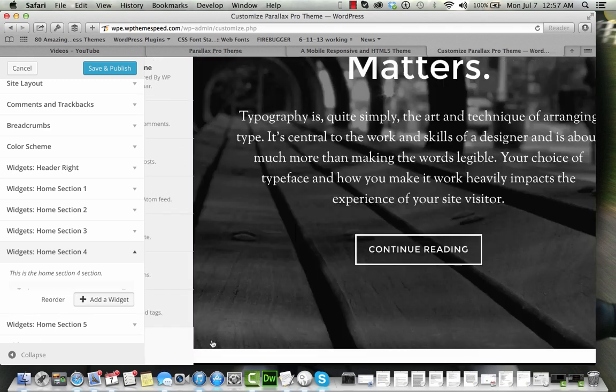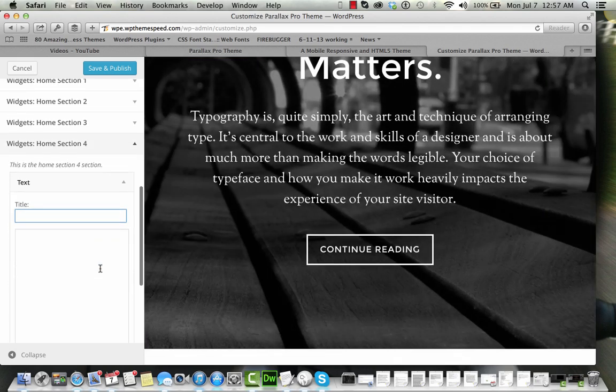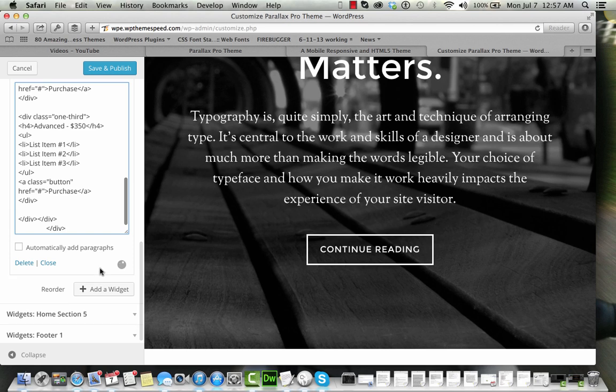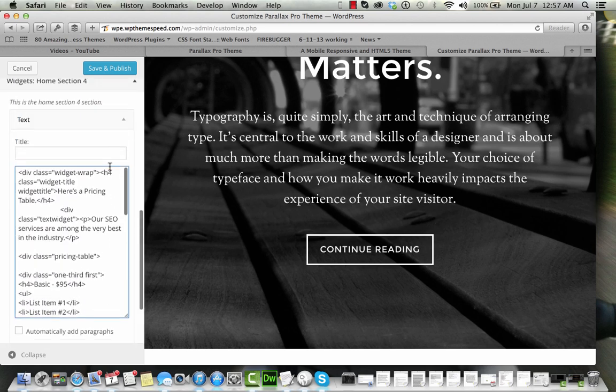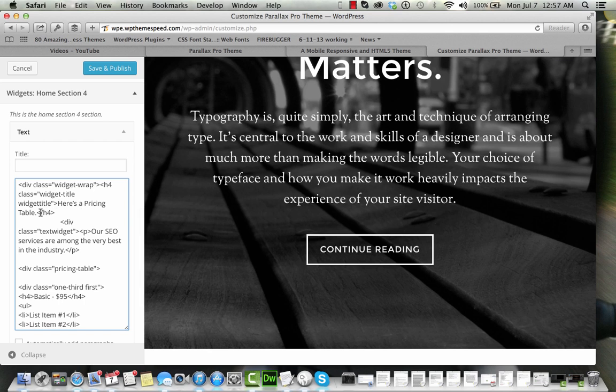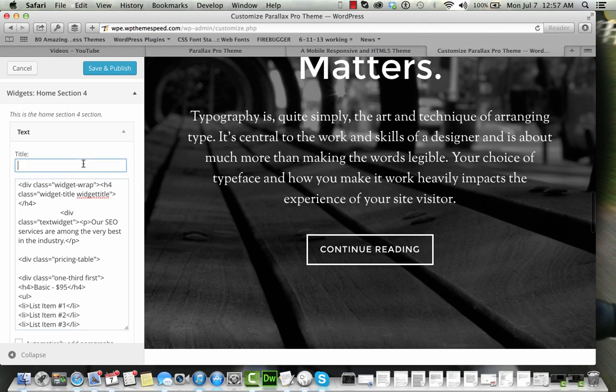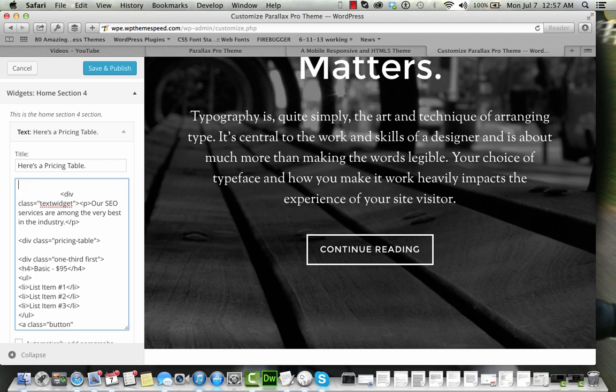So for demo purposes, this is super simple. If you want to edit a pricing table, you'll need to do a little bit of HTML work. And cleaning this up is a little trickier just because I don't want to break the table by getting rid of some of the div tags that we do need. But we don't need the things that say text widget.